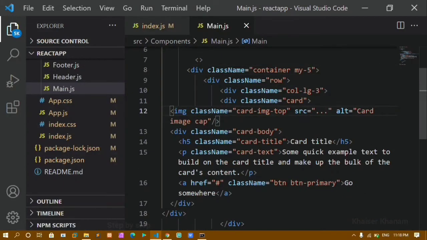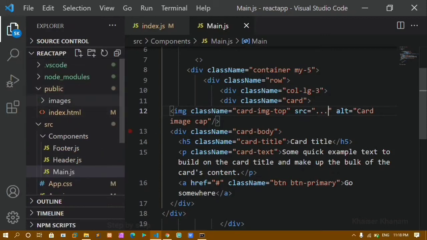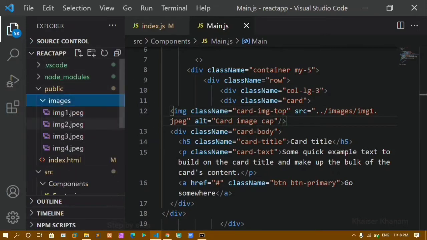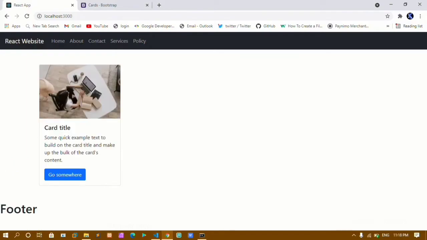We have already seen that if I create a folder inside the src folder, I have to import images. But I created the images folder inside public, so I don't have to import. Directly I can write the path with a slash and my images folder name, and inside this I have image1.jpg. I'll save this. If I show you the images, you can see image 1, 2, 3, 4. Now you can see I have this image.